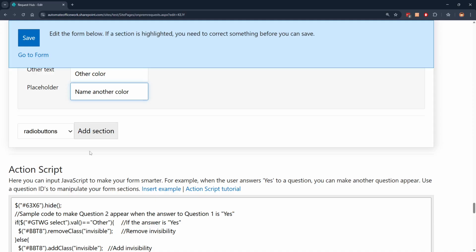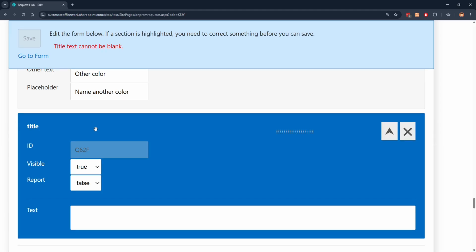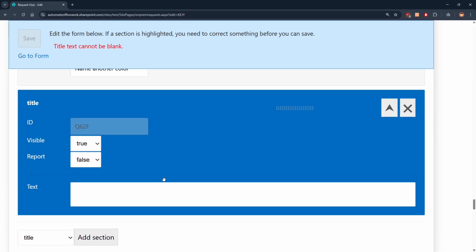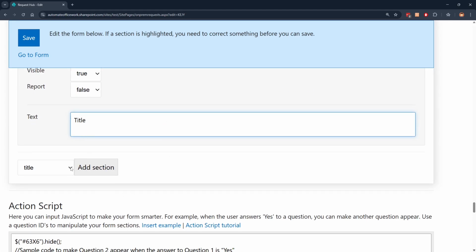Okay, and then there was another type. We did select buttons, we did text area. Oh, we didn't do title. So this is kind of like a paragraph, it's just a piece of text, but it'll make it a larger font, it'll be underlined, I think it's bolded. And so I can just say title here. It's just to break up the user experience so that they know they're coming to a new section or a division in the form.